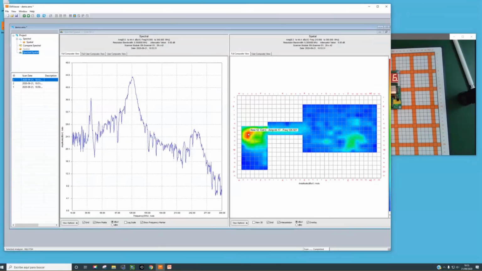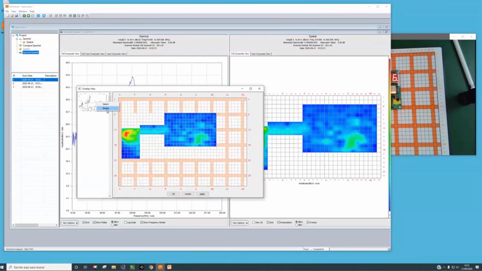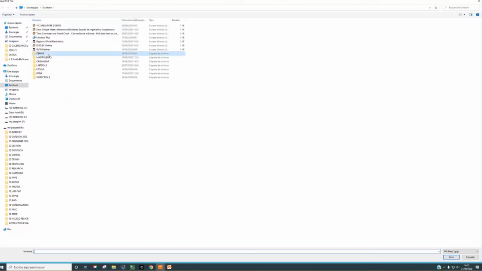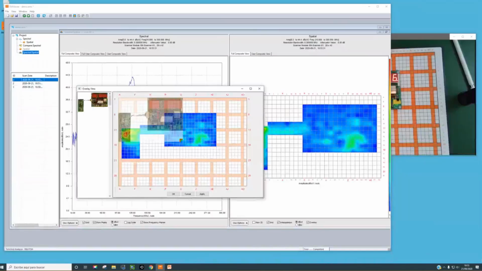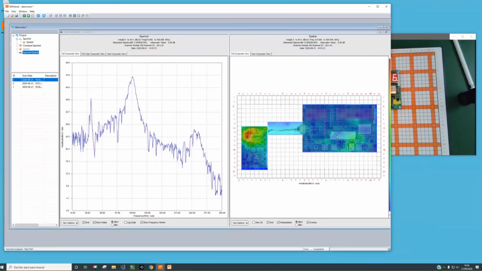Now I can import the overlay, edit overlay. We can remove this one, and instead of the Gerber file, we can import the picture. So you put the picture here, and you can change the size to accommodate your scanning area. Okay, more or less, I will not be very precise. Now with the mouse, you can change the visualization of the picture related to the scanning of the area.